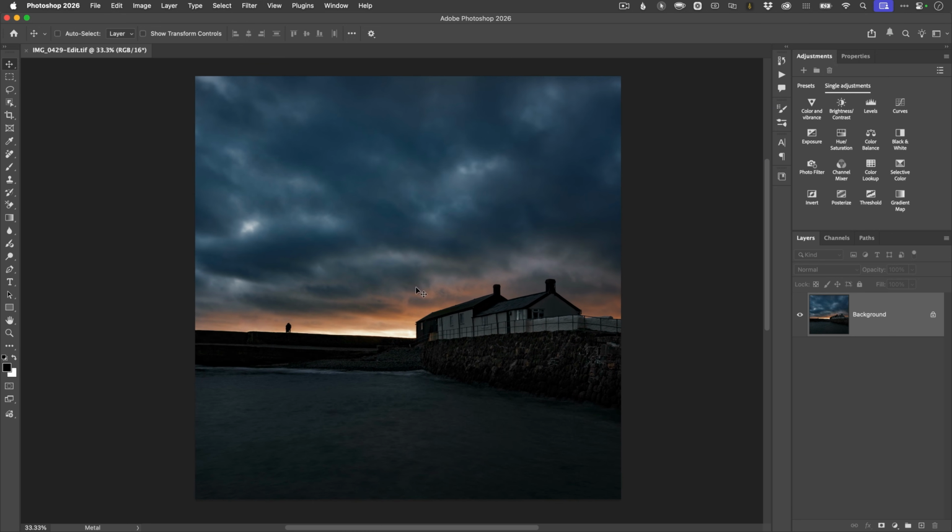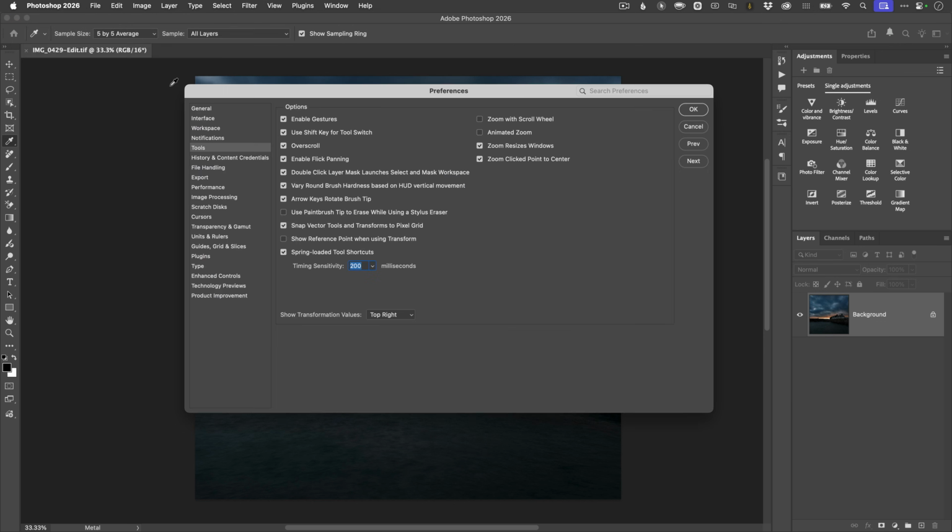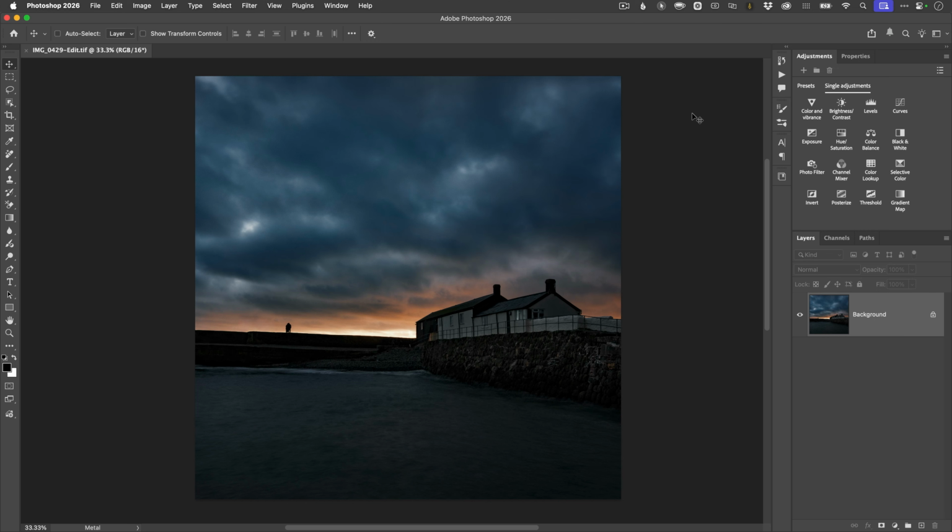So this is what you need to do. Just go to the Photoshop menu, go to Settings, and in here you've got the option called Tools. And then you'll notice this option here called Enable Flick Panning. Now that you can see here is turned on. There's a little tick in that checkbox. I'll press down to untick it, and then I'll click on OK.